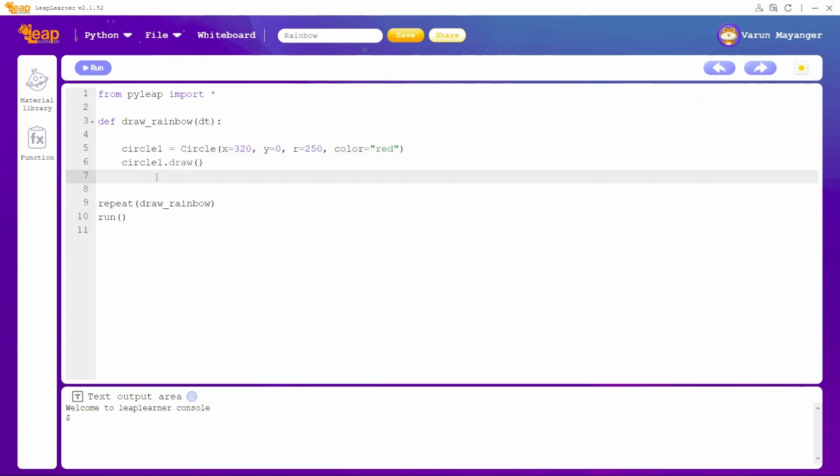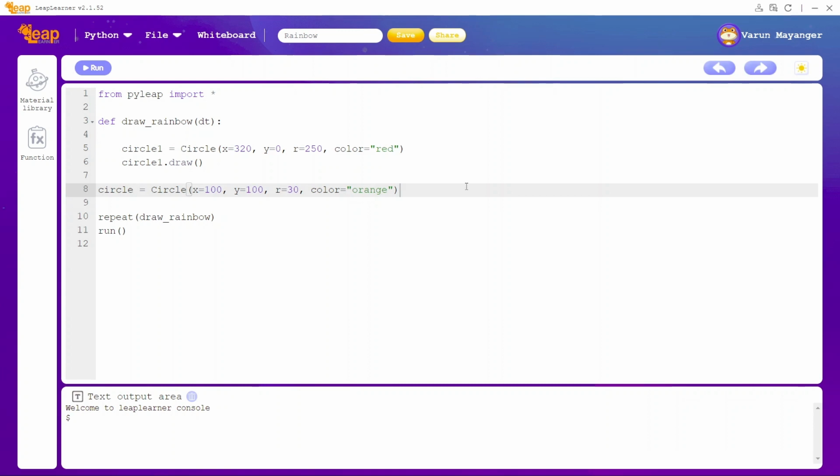Now that we have built the first circle, let's create the next one. Click on the Functions button and select the Create Circle button. Change the name of the variable to Circle2. Don't forget to indent the line inside the function. The X and Y coordinate will be the same as the previous circle.